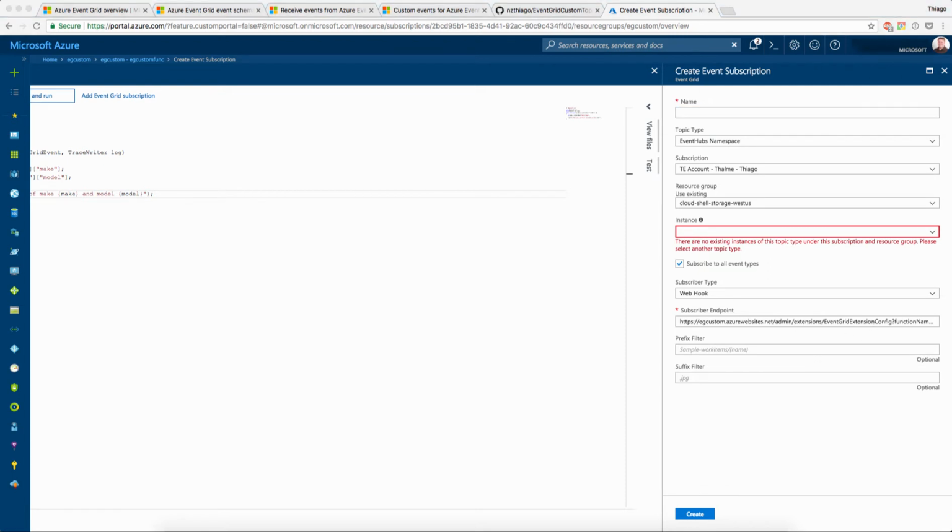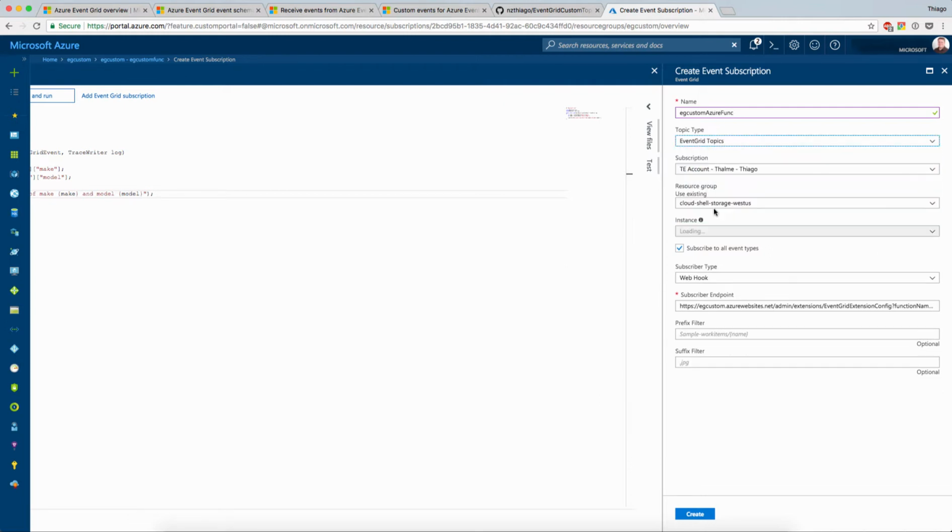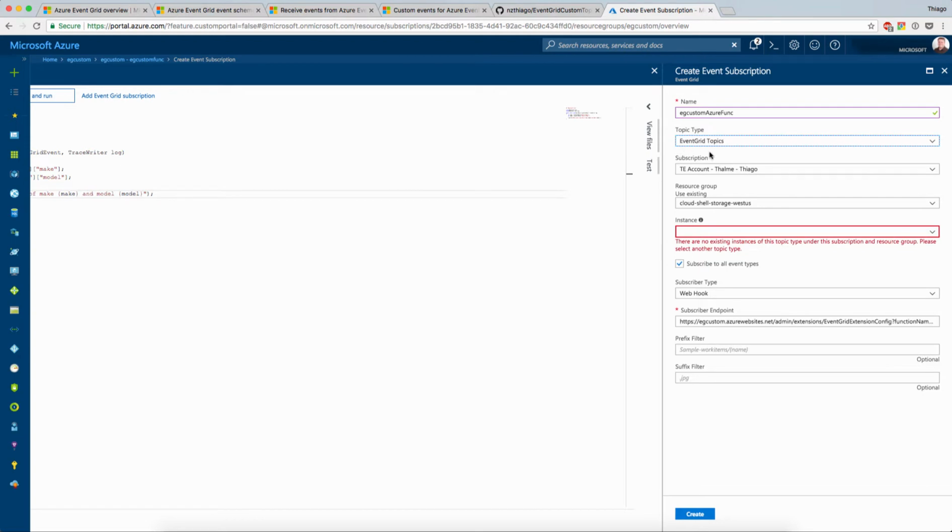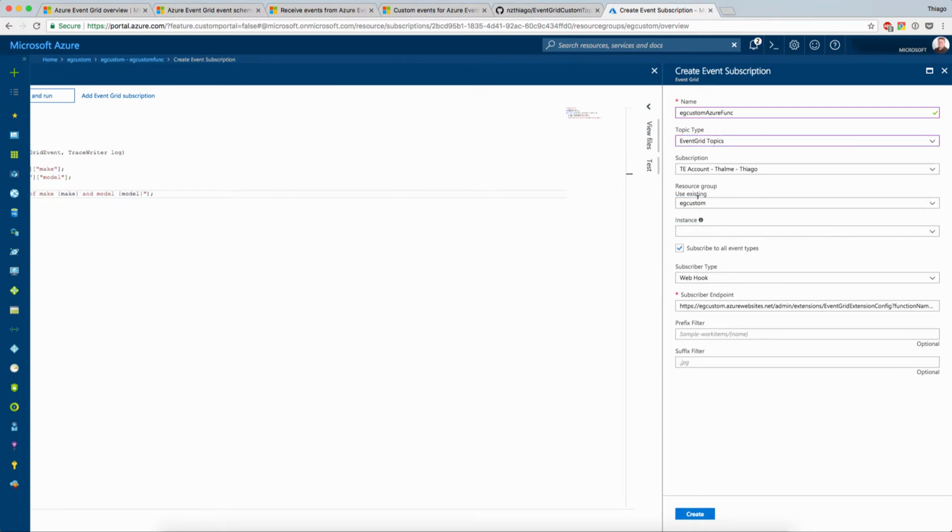Okay, so just as a recap, what we're creating here is a subscription on the custom topic where we're going to send events to that will send those events into this new function that we're creating. So I'll call this subscription e.g. custom Azure Func. The topic type is event grid topic. So this is when you have a custom topic, that's a topic type that you choose. I'll choose the resource group where we put the custom topic and then choose that custom topic as well.